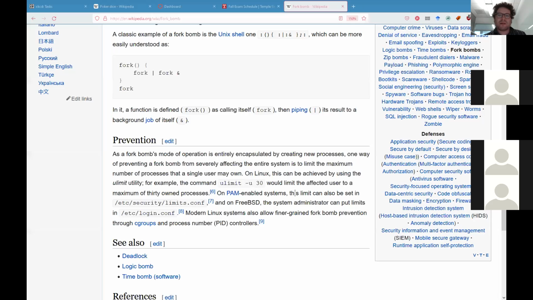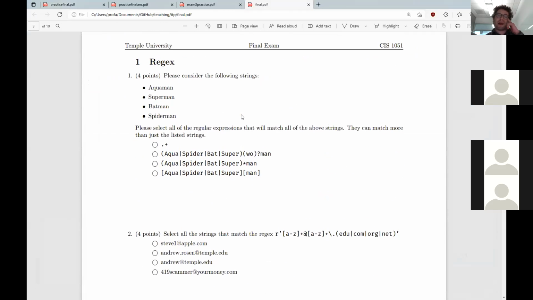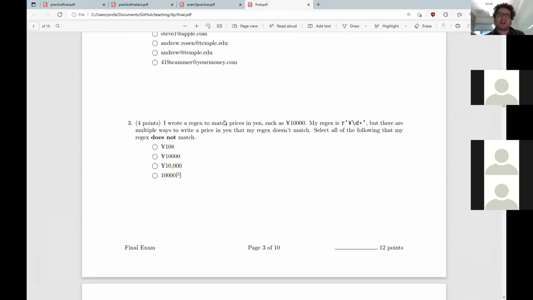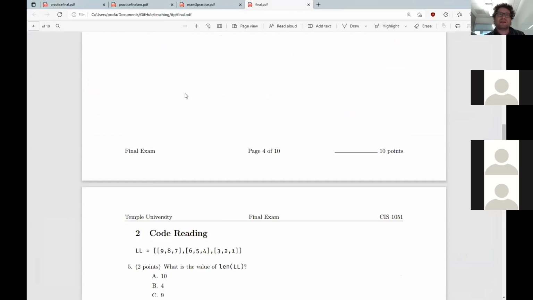Let me go ahead and see the final exam, what we had. Oh, I don't use any of this stuff in here anymore. So this was an old final, so that's fine. So I had some regex questions when I mandated regex in that question. Write a function that will replace all the strings. So this one, again, is very similar to what I would be doing, and I think I've done this in class.